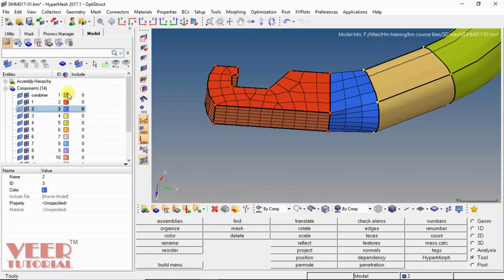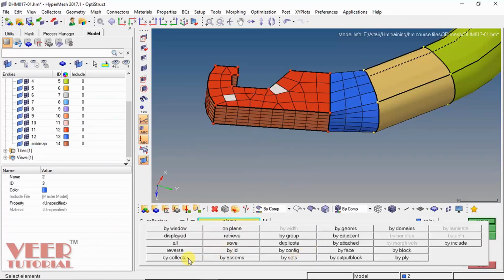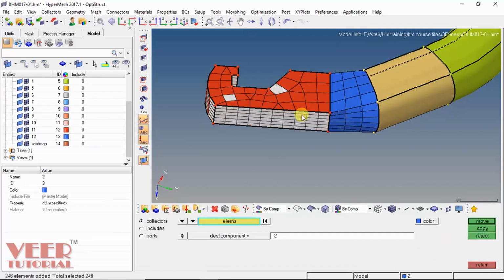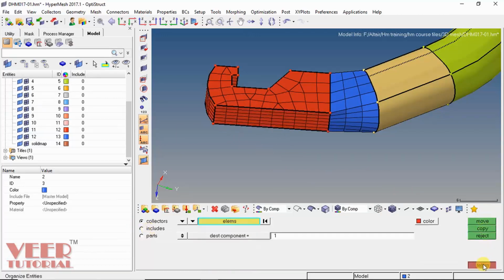And now let's check this. So once again we have to select the elements. So let's do it once again. So select the element, select element by collector, solid map. Now all the elements are selected. Destination is 1, click on move.